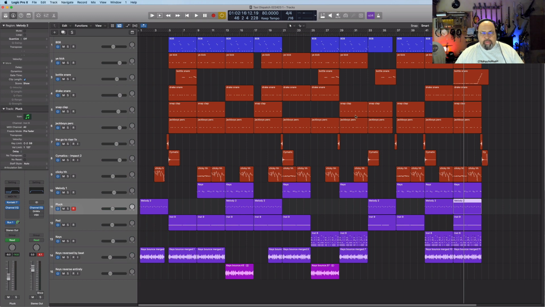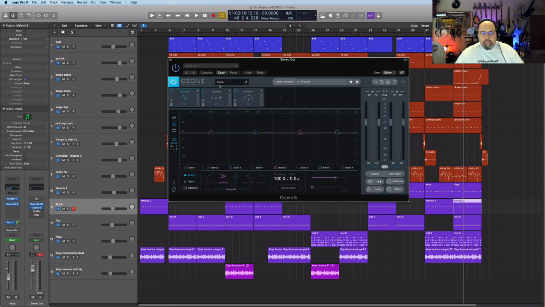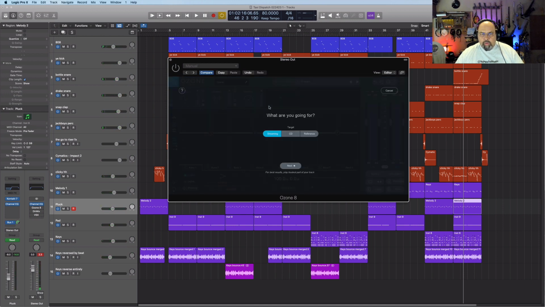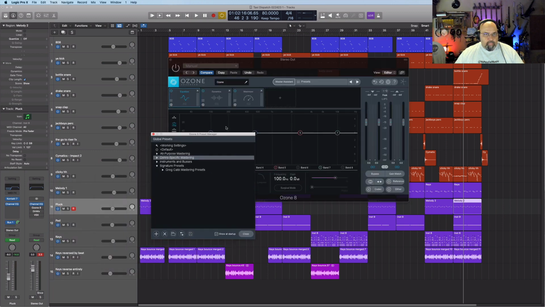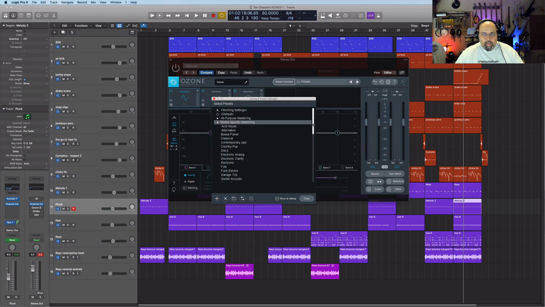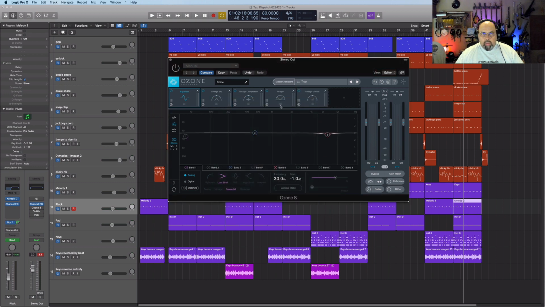Ozone is a mastering plugin, very, very powerful. So, here's what it sounds like without. Now, what I like to do is use the mastering assistant to help me on my bad ears. I can choose a preset. You know, there's a bunch of presets here, genre specific. I can say, give me all these things here. It does have a trap one. Okay, let's close that, see what it gives me.